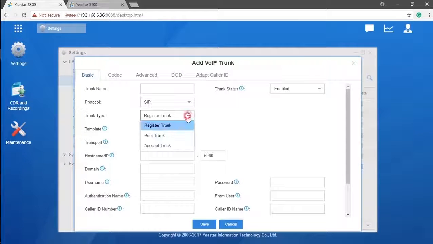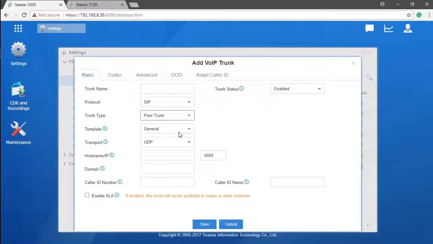Compared with the register trunk, you need far less information for setting a peer trunk. You will notice this when you get the SIP trunk. Peer trunk can also be used to connect with other PBXs. Local and remote connections are both supported. We'll be talking about this in the following videos.